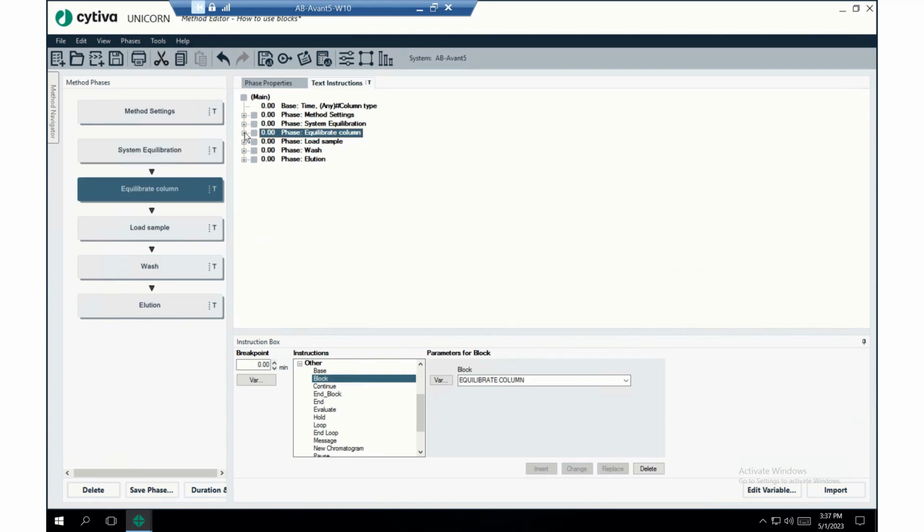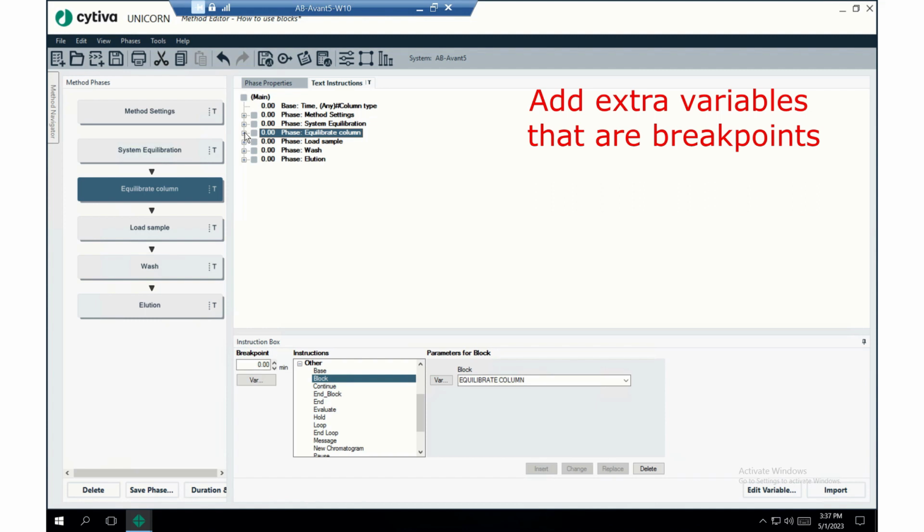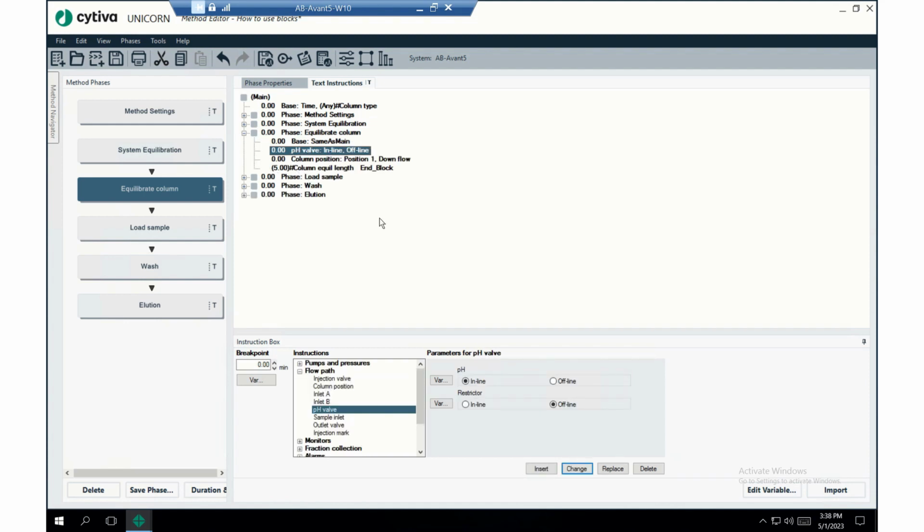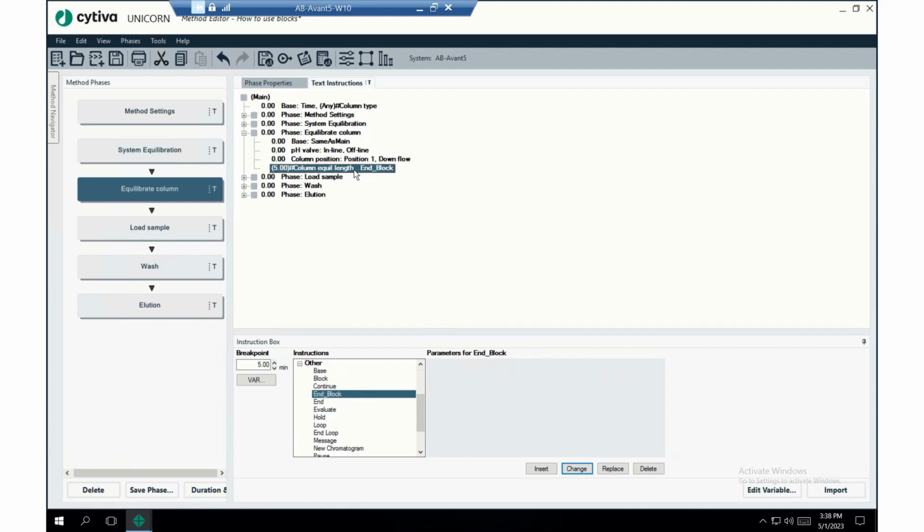So another thing we might want to use a block for is to be able to insert a variable in a space where we really couldn't have another variable. So in this phase right here for equilibrate the column, I have it set up right now so that you have a pH valve where you're opening the pH valve to monitor the pH. And let's say we want to be able to get an initial reading of the buffer before we actually open the column and start equilibrating the column. So I already have a variable set here for the length of the column equilibration.